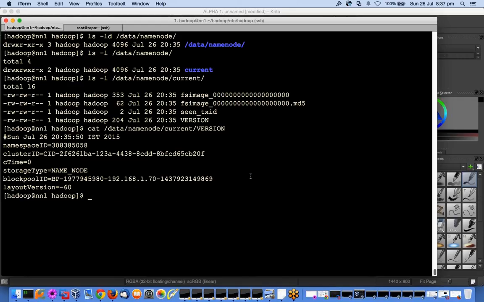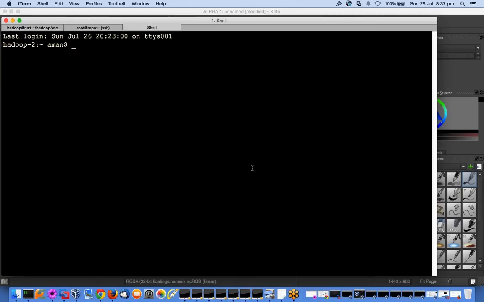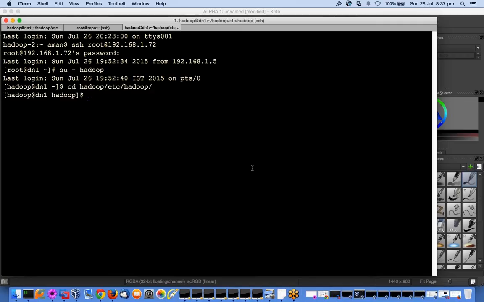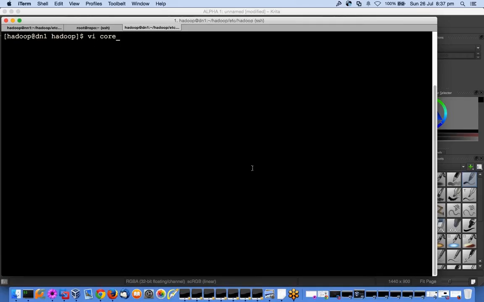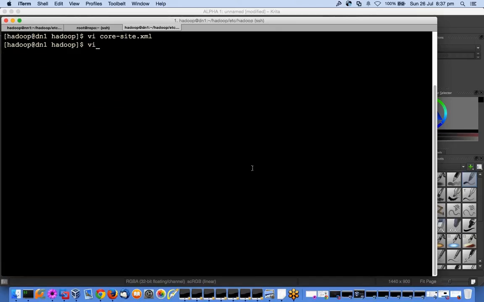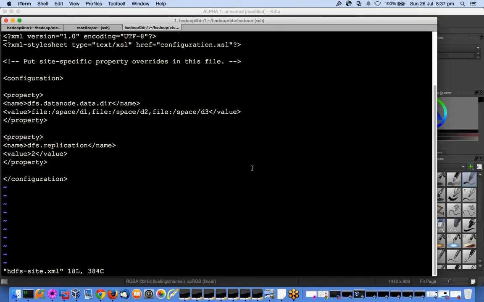After this, I go to a datanode. Let me connect to any datanode. We have 3 datanodes: 72, 73, 74. I go here. cd /etc/hadoop, vi core-site.xml. Same thing. Where my namenode is, I'm telling the datanodes. vi hdfs-site.xml. Here what do I need to tell?